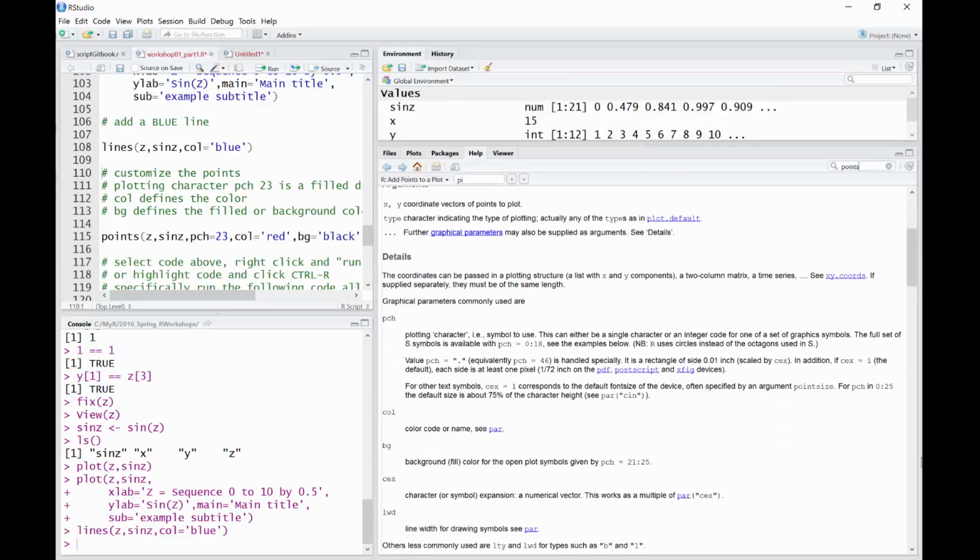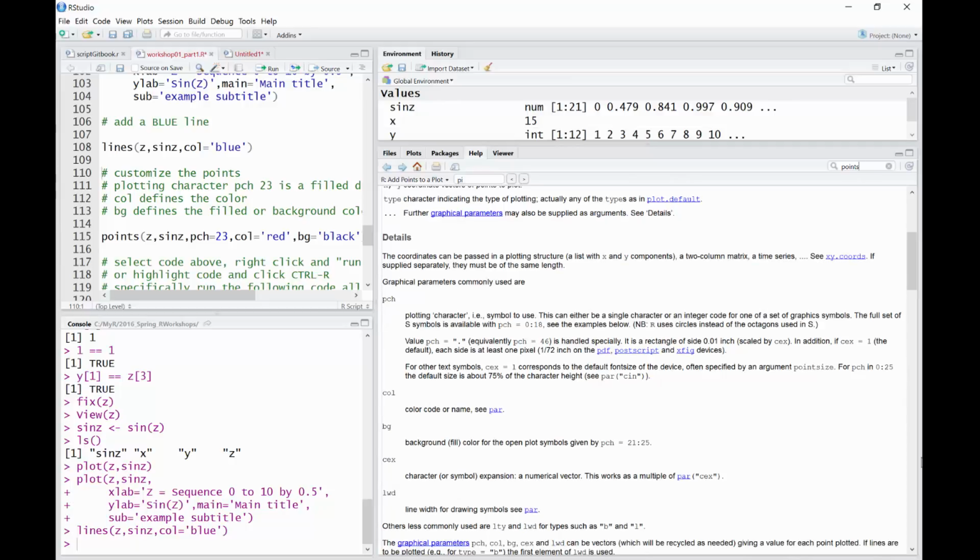So if I slide down here in details, here's some other things. This PCH is a plotting character, and there's a bunch of these that you can see. The full set examples are below, so we'll keep going. Here's color. There's different color names that you can put in. It has all the standards, sort of red, black, blue, green, yellow. But it turns out you can get really fancy. If you know the hexadecimal color, the code for a specific color, you can type that in.